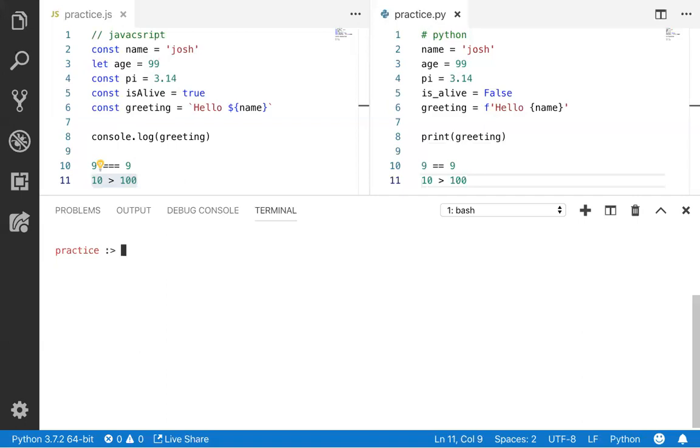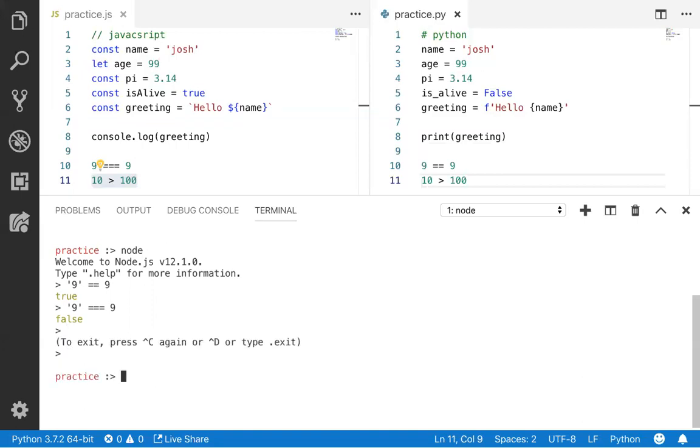But we have Node, so Node will allow us to run it in the terminal. If I just type Node and I don't pass it anything, that'll throw me into a JavaScript REPL, and I can do the same thing in here. We can test, like, is the string 9 double equals to 9? True. But if I go back and do triple equal, I'm going to get false. Cool? And then to get out of this, I have to press Control-C twice.